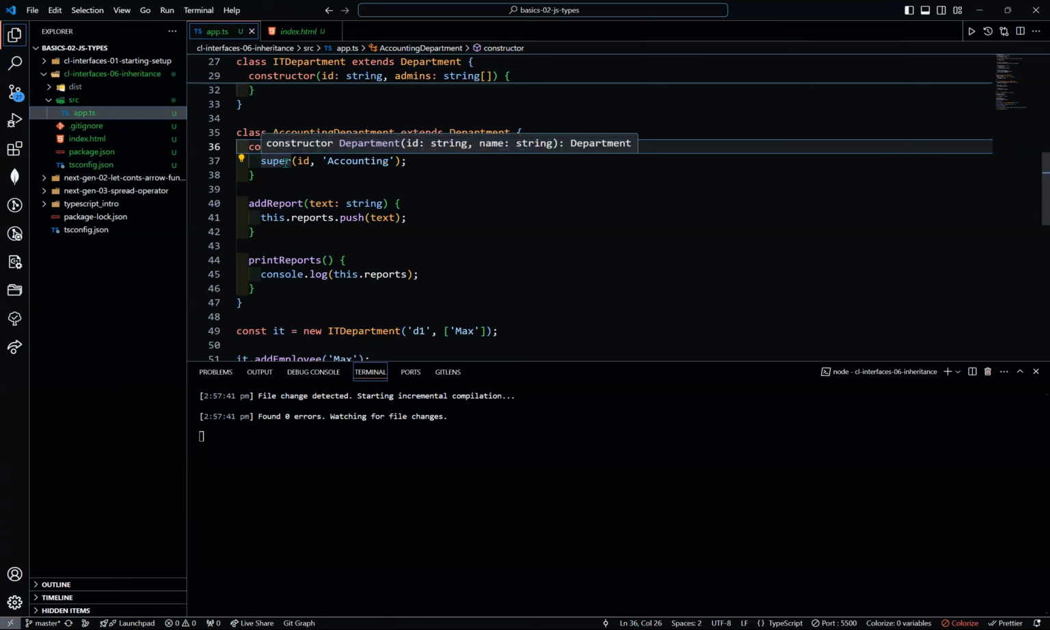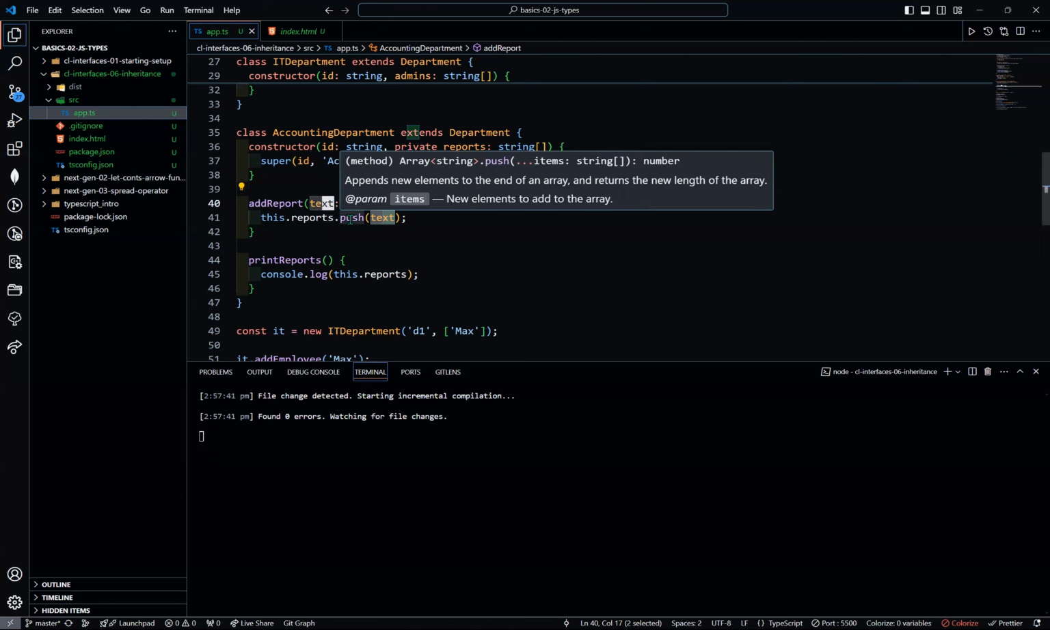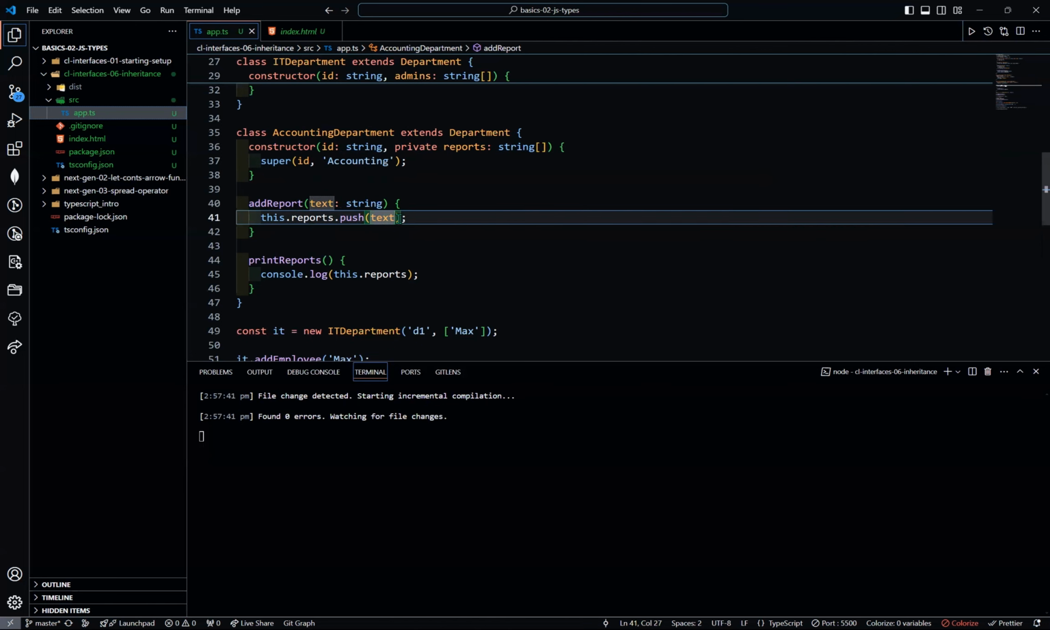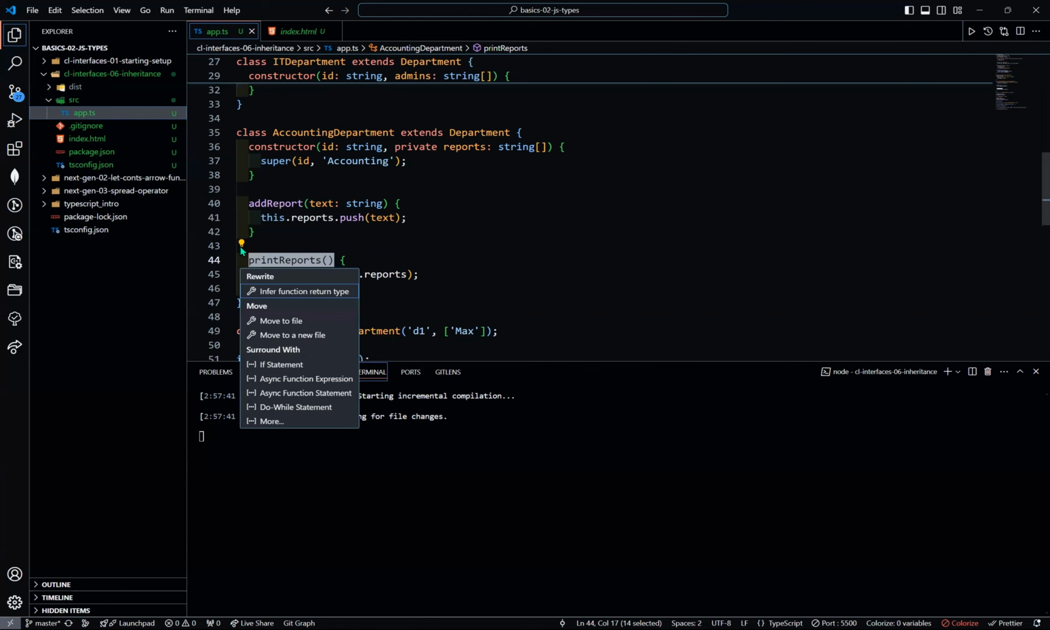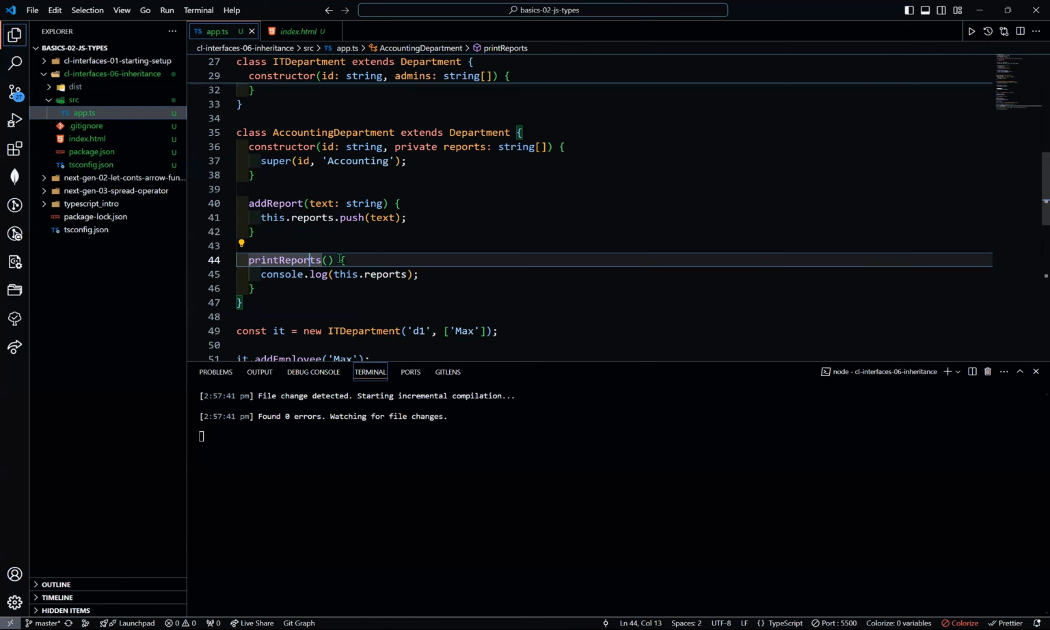So then super, I'm calling my parent class here, and firstly I'm storing the value of ID, and then the name, that is accounting. Now, here I have added other methods as well in this accounting department subclass. I have added an add report method, given the argument text, and then called this reports dot push, pushing the text.